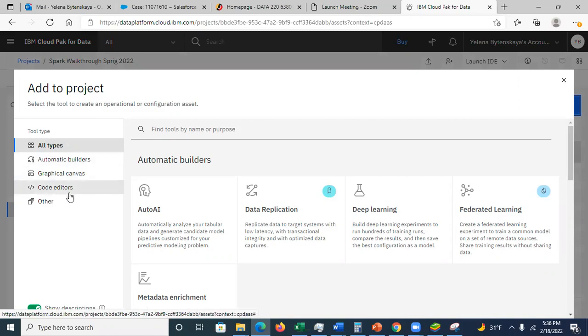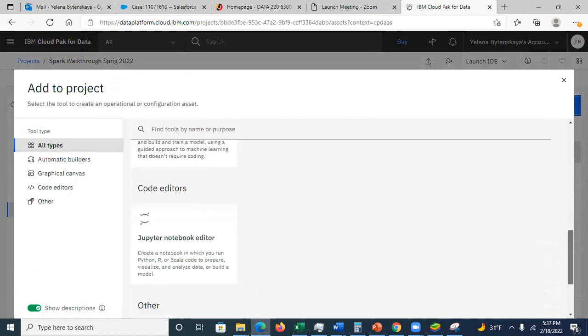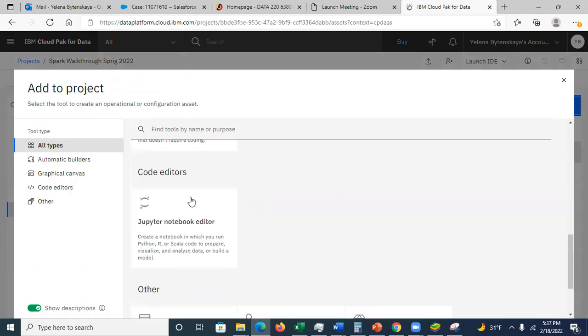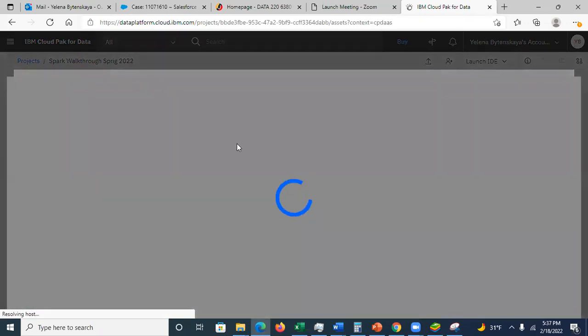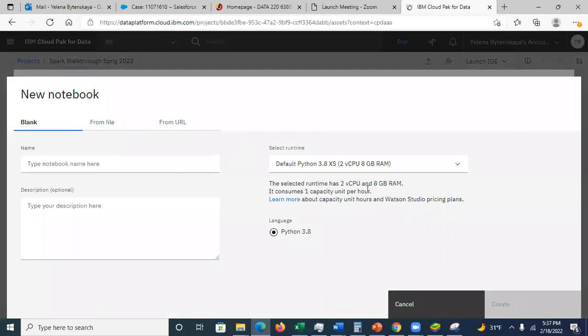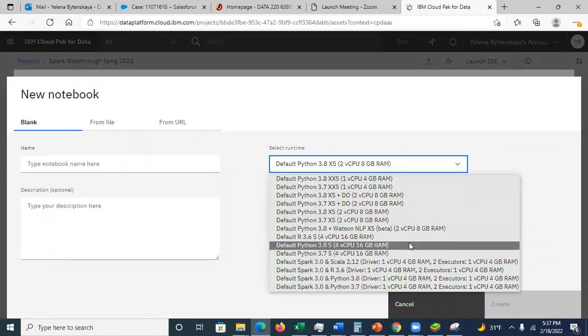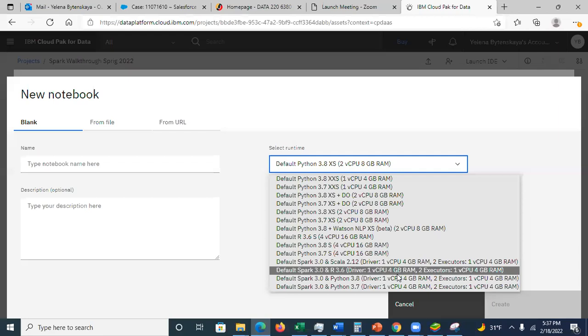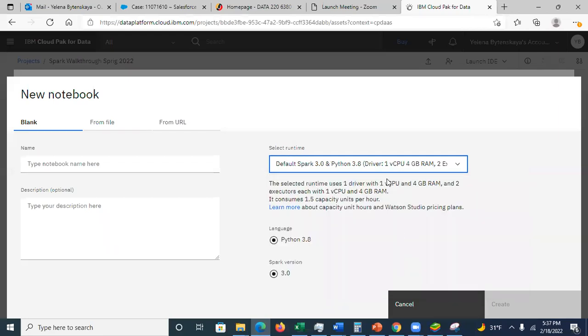You can do multiple ways here, but if you scroll down, you're going to see this is now under code editor. You have to click on Jupyter Notebook Editor. This is how you add notebooks from now on. Everything else here is the same, exactly the same, okay?